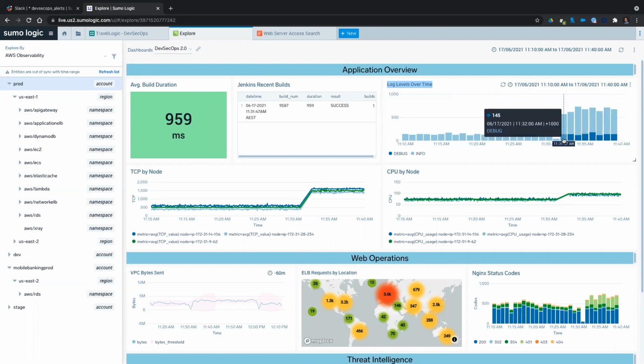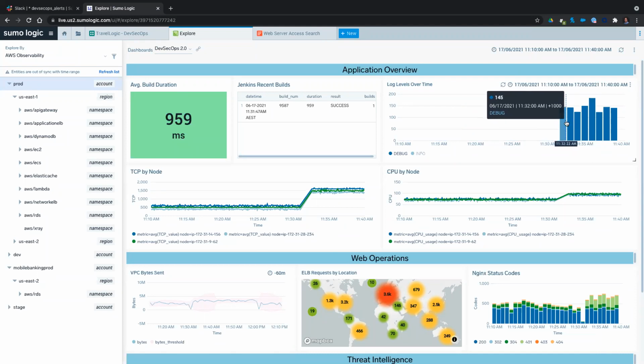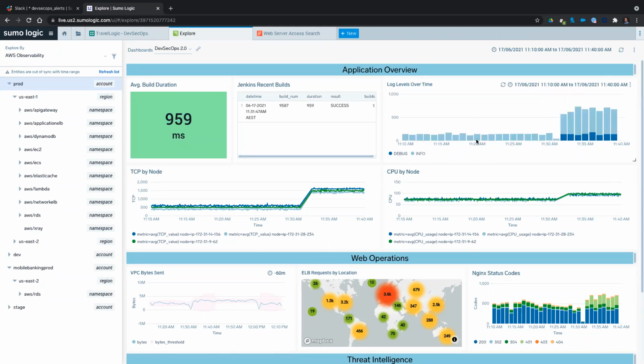We also see with this dark blue region here, we are now getting debug logs, and we can actually toggle that to see that there were no debug logs coming in prior to this. So all of a sudden they started appearing around 11:32. So that's something we probably want to look at, and that's the reason for the trigger.